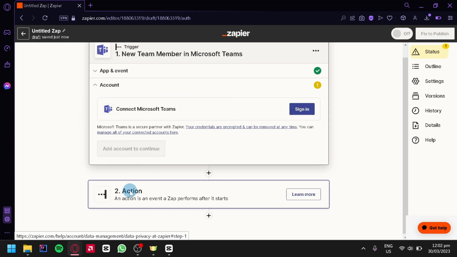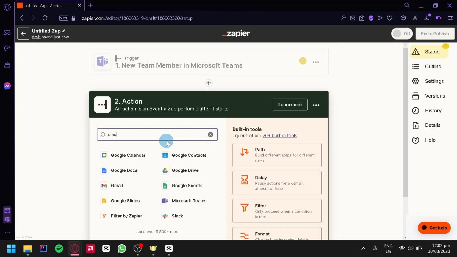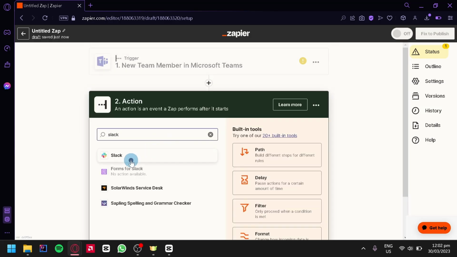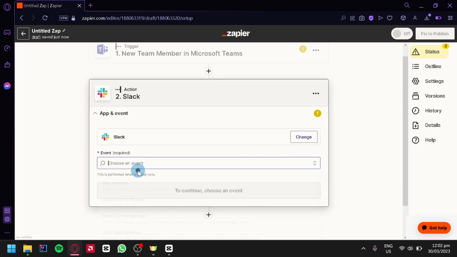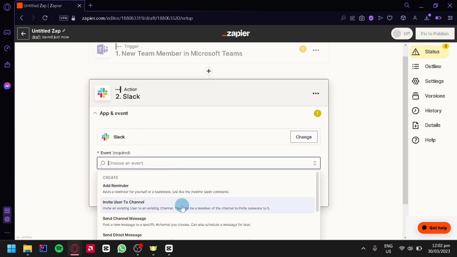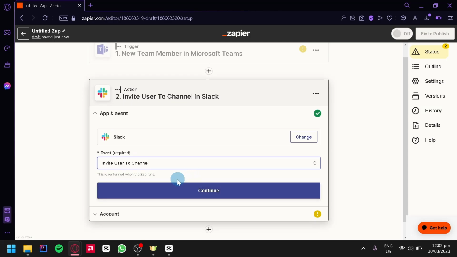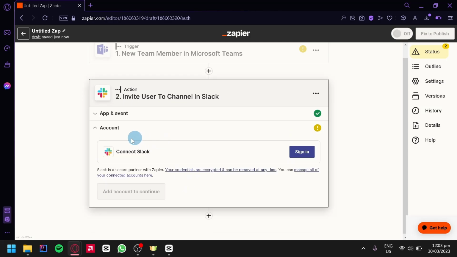After that, we're going to click on Actions, and then we're going to search for Slack. We're going to choose the Slack option. And then we're going to choose an event, for example, invite user to channel. And then we could click on continue. And then we would do the same thing where we would need to connect our Slack account.